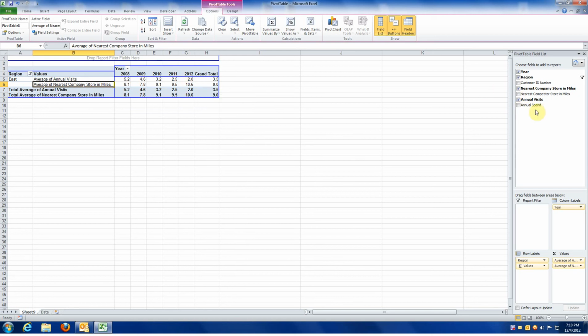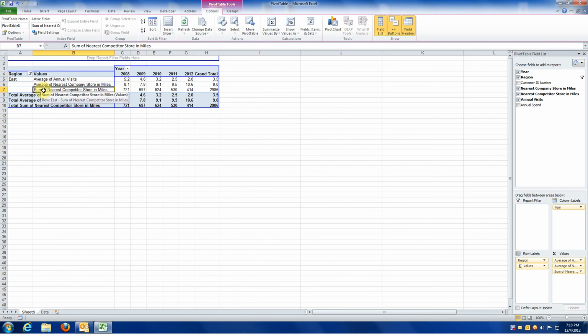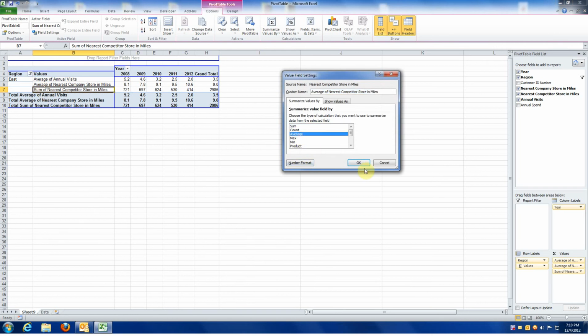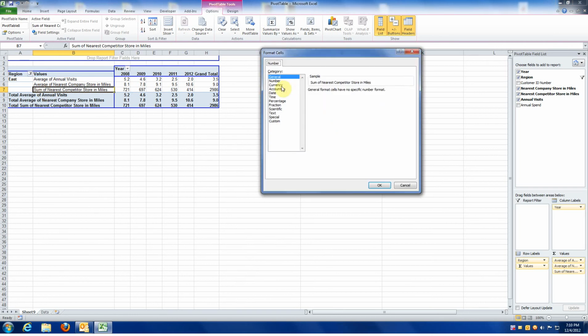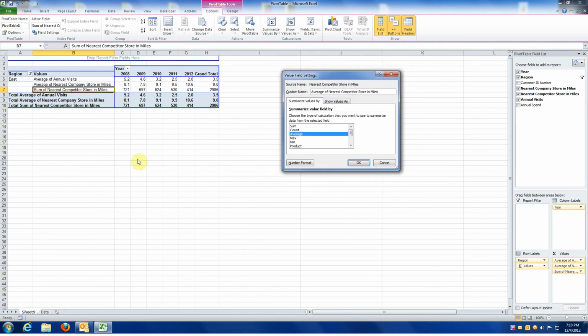So let's look at the competitor. Let's see what's going on with our competitors. So we're going to put this right here in the fields dialog box. There we go. Okay, so let's change this. Let's make this an average, and just one decimal place will be fine. And there we go. Hit OK, and then OK again.